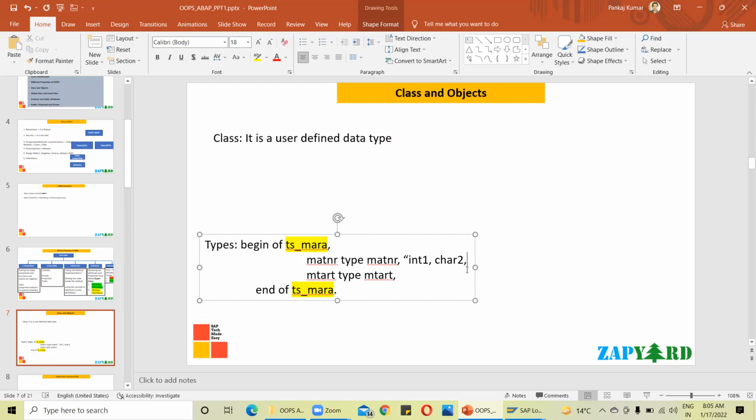It is the foundation of ABAP programming, right? Foundation of ABAP programming. So this is not the user defined data type. This is the inbuilt data type. Okay. These are the user defined data types, right? This structure ts_mara is a user defined data type. That's the meaning of user defined data type, which means you can create it.